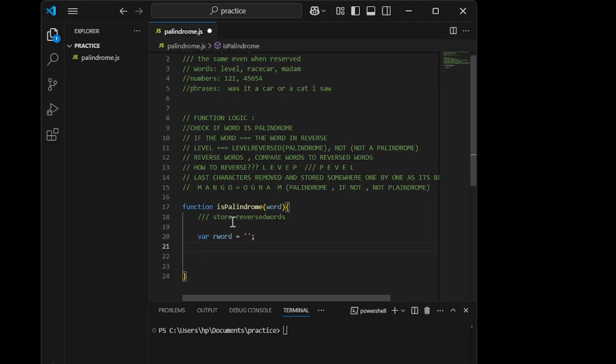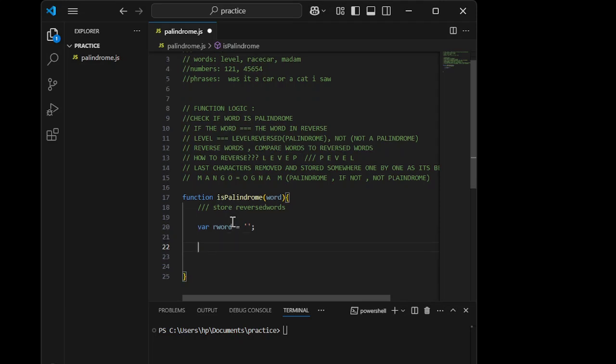So we have to define the reversed word. We can call it rWord and just give it an empty string for now. And then after we have it as an empty string, what else do we want? Now we want to reverse. And how do we do that? We've already said we're going to remove the last character one by one and then store it and then check.